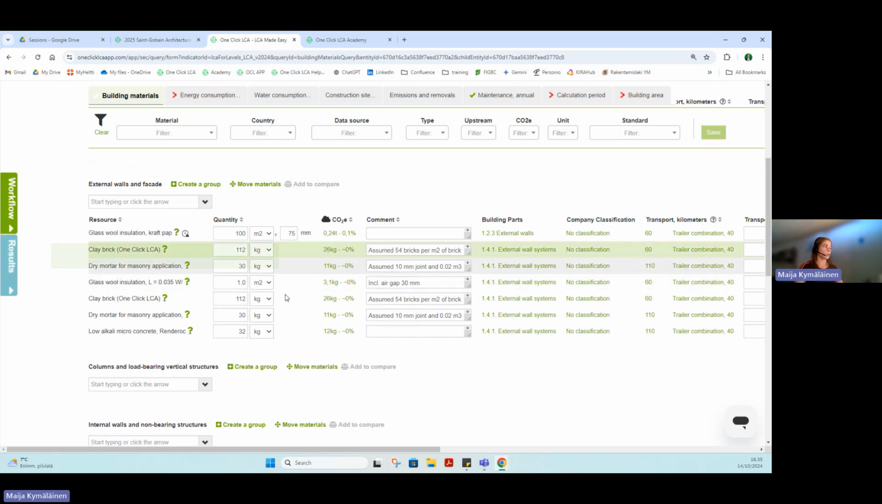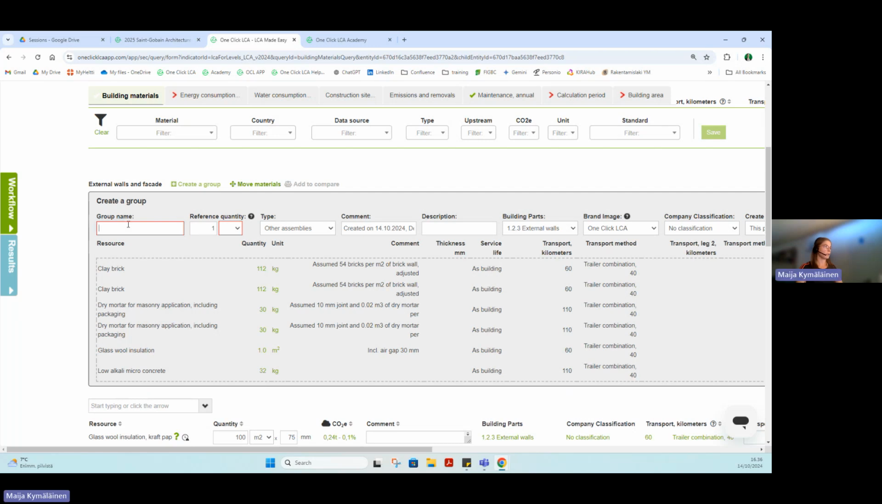And now we want to start editing this as a group again. So what we can do is left click and drag to paint over them so that they turn green. And click here with the right mouse button, and then we can create a group. The group name is new brick wall. And the reference quantity is the most important one. For us, it was 1 square meter.